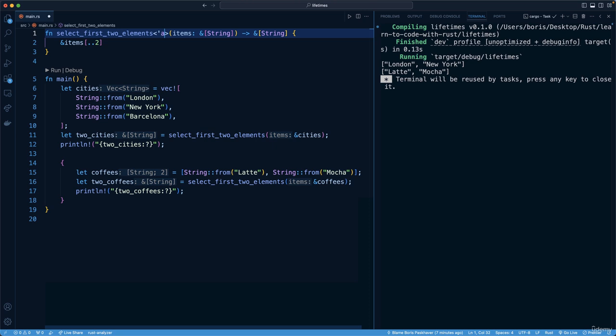It's also important to note that tick A is the full lifetime name. So we cannot use just the letter A by itself, or whatever we write here. We need to include that apostrophe anytime we're going to be using this lifetime. So what tick A represents is some generic lifetime, some hypothetical lifetime, a future lifetime that we do not know in advance, or that has the potential to vary.